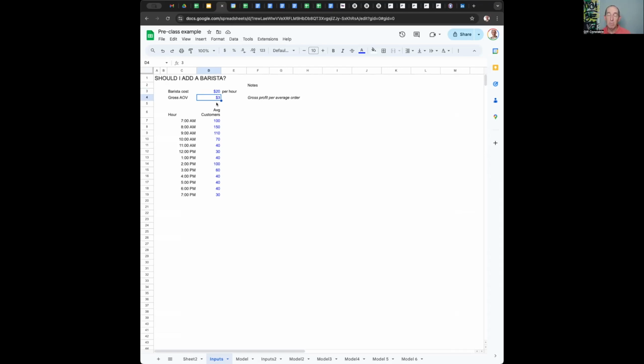Now, when you're creating your model, you've got to think through your inputs really carefully. I'm a business owner here. I've got my little coffee shop. Do I want to model out revenue? Do I want to model out the gross profit impact that's going to happen?